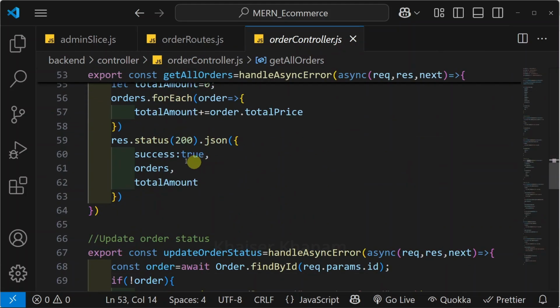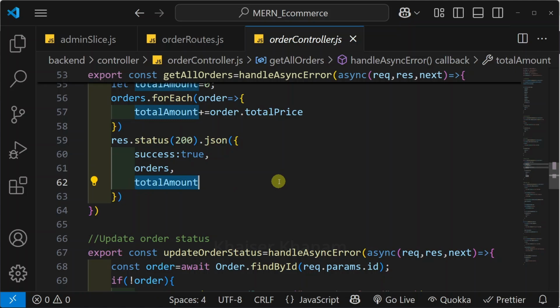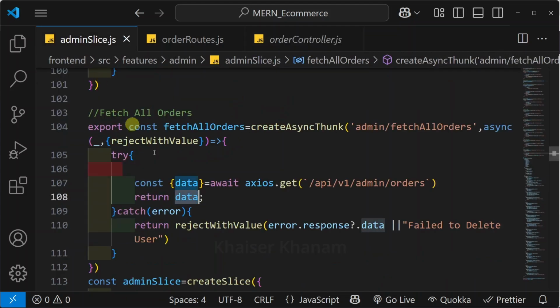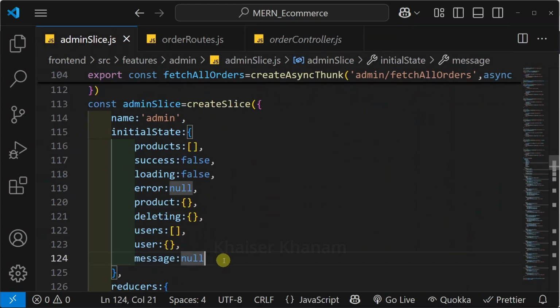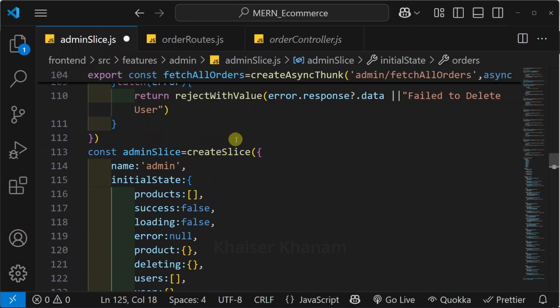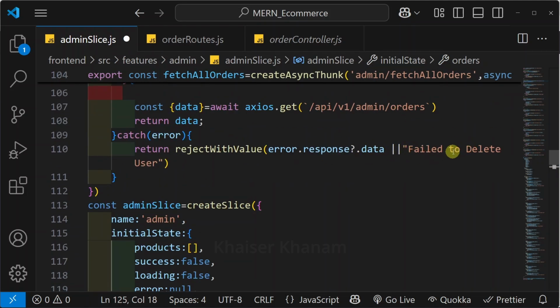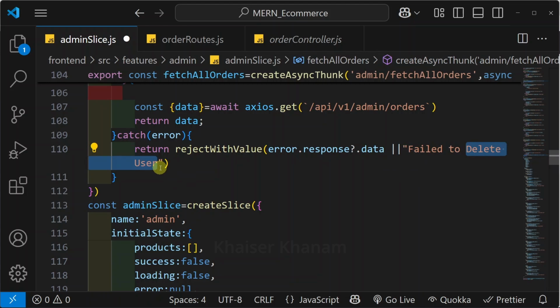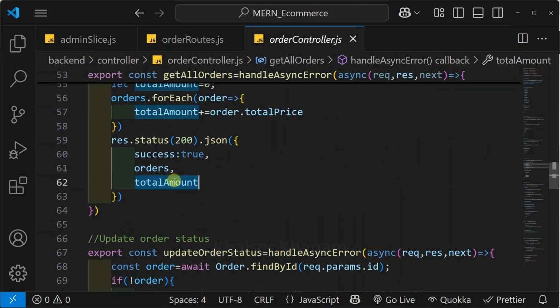I will open this function, and inside this we are having success, we are having orders, and we are having total amount. So whenever we are fetching all the data and displaying orders data inside the table, we do not need to access success. We will only access orders and total amount. So inside the initial state, I will be creating the state orders, and for this I will assign an empty array because I can have multiple orders. I will change the error message to failed to fetch orders, and then I will also access total amount.